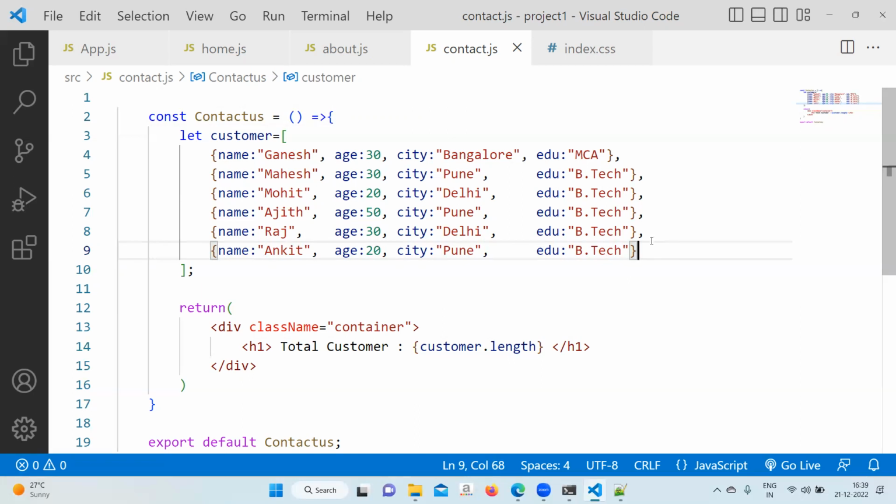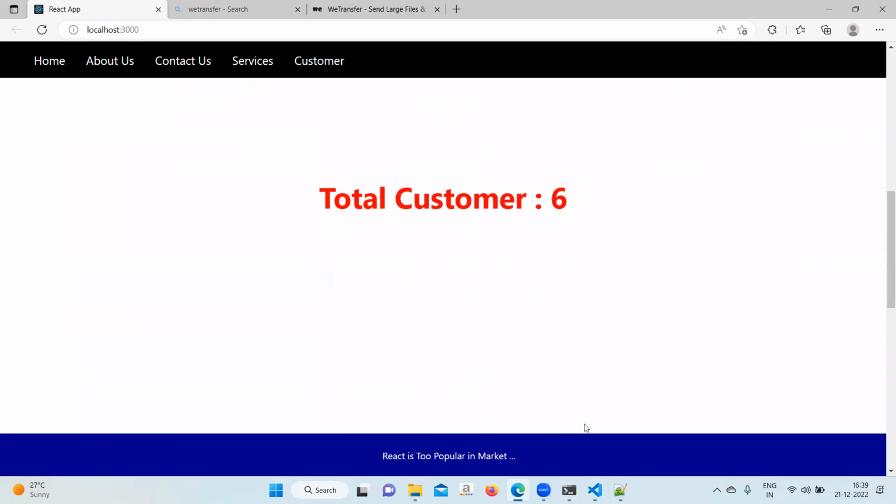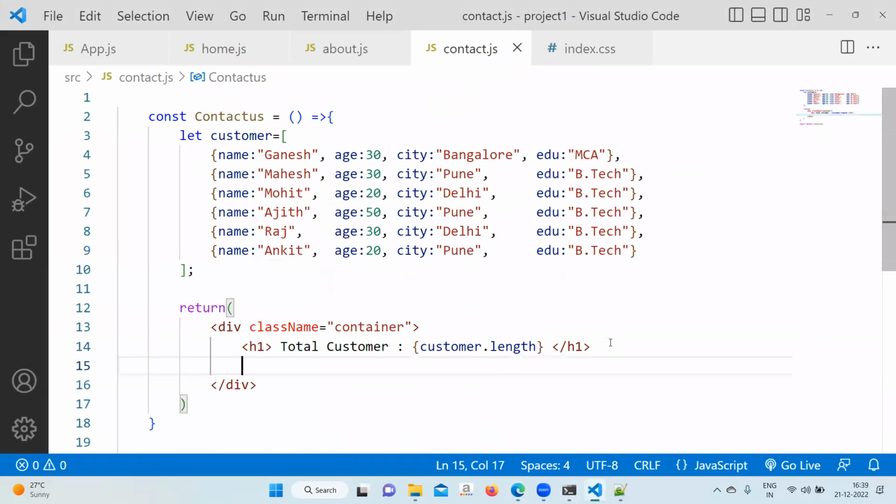Length is coming as a 6, right? Let's go now. You can use the map again here. Now for every user, you have a total of 4 properties: name, age, city, and education. We can display in a table, and we can also display under a normal division. Since it is an array of objects, it will be better in a table.